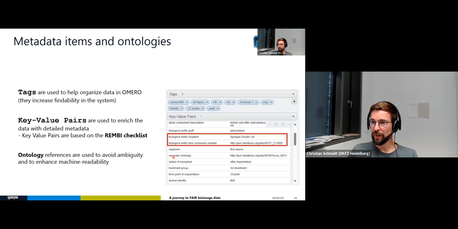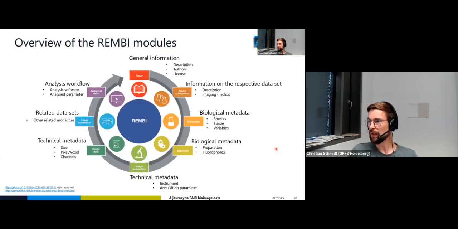What you also saw, and Tom highlighted this, is that the data is enriched with metadata, and Tom explained the tags for helping to organize the data and the key value pairs. And as he mentioned, the REMBI checklist. So REMBI annotated metadata, as you would find, for example, here, to clearly say what is the recipient biological entity that received the pericardium graft. And I'm looking at this again, even though it has been explained before, because for the bioimaging world, if you focus on the imaging part, REMBI is really very important to keep in mind.